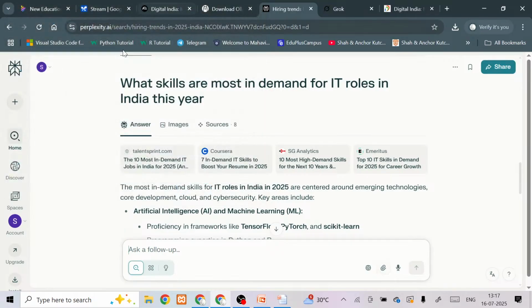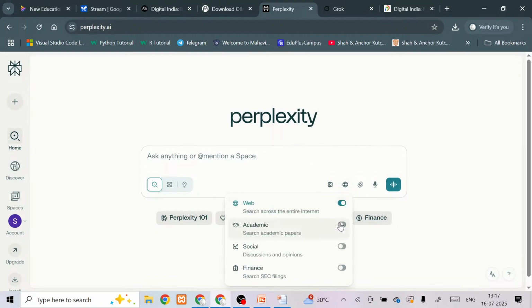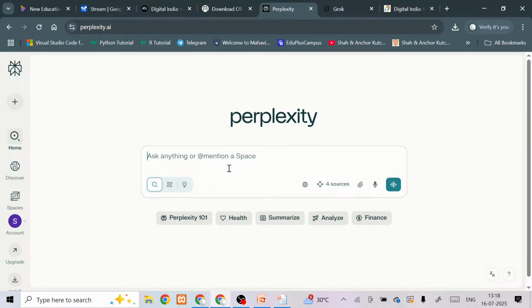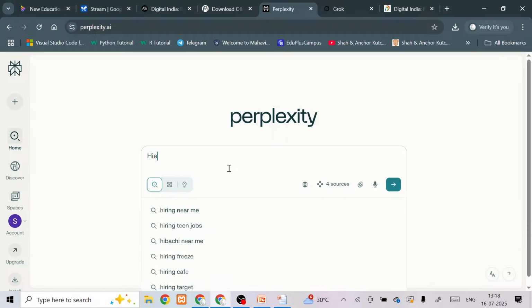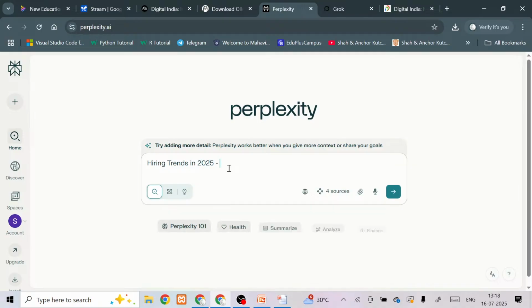Either I give some PDF or something, or I'll do one thing, I'll create a new chat. Now I have the option. When I'm starting with a conversation, I have an option to select. How should this discussion be shaped? Should it have academic references? Should it have social media references? Should it have finance related experiences, references? Now if I ask the same question, yeah, the same question.